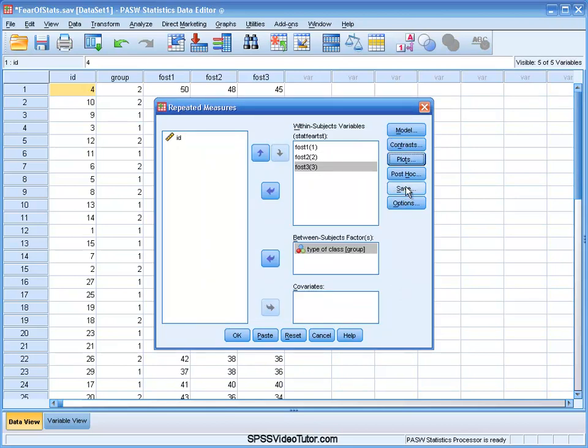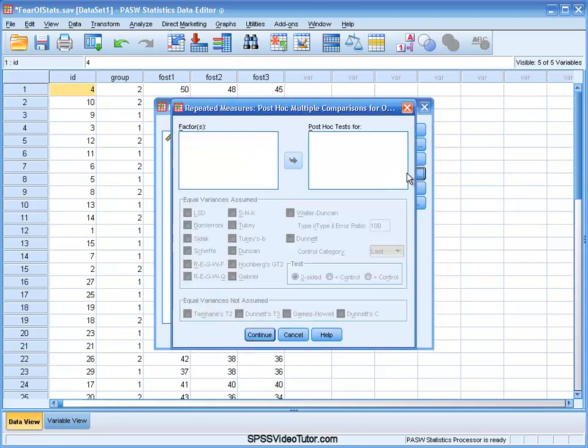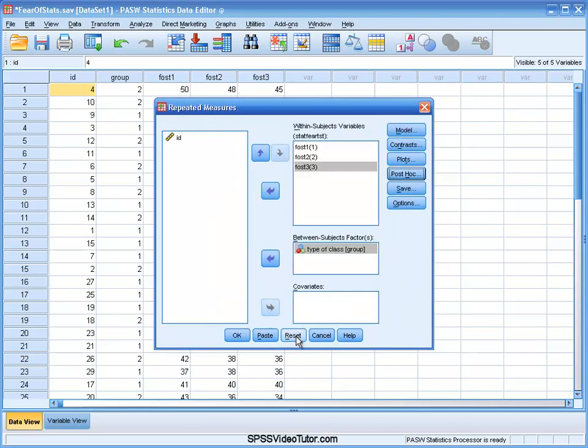Now, post hoc, if your between subjects factor has 3 or more categories, okay, then you would use post hoc. You would move your factors over into the post hoc test, okay, by highlighting it like this and doing this, and then you would select LSD, Bonferroni, depending on your professor's preference, and then Games-Howell. All right, and then click continue. But since our group only has 2 categories, the math skills and the confidence skills class, we don't need this, so we're just going to click cancel.